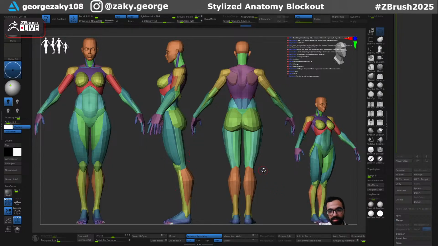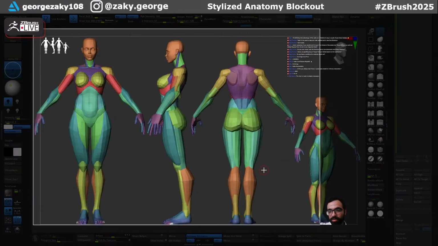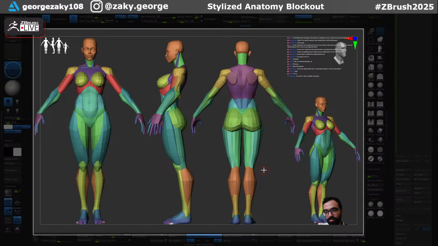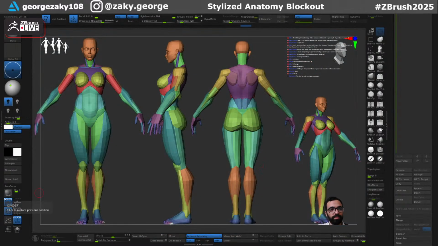Let's take a screenshot here. Female for final.